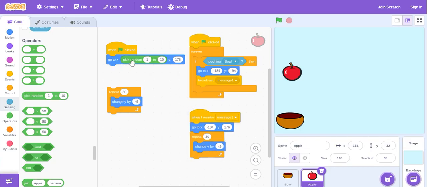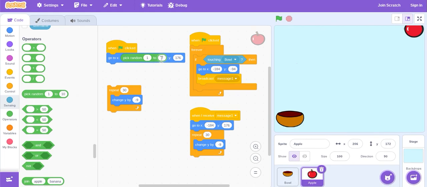So go to X, pick random 1 to 10. So I'm going to make it 1 to 10. When I do that, it just makes it a little early. So I'm going to check. This side is 206. So I'm going to make it 206.